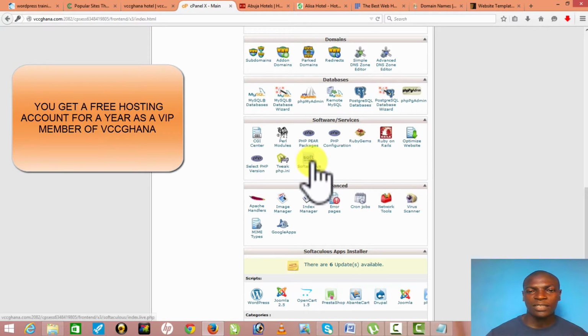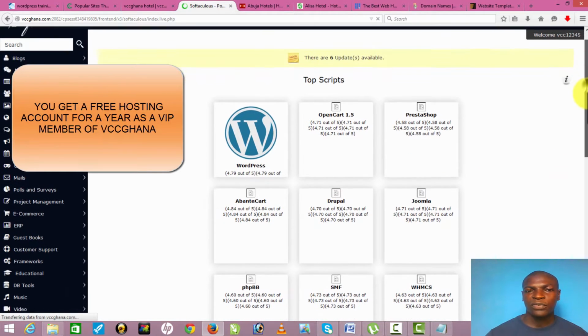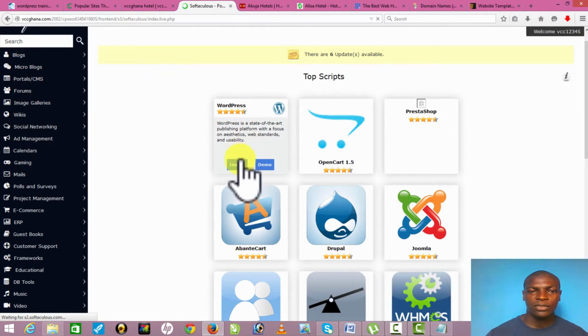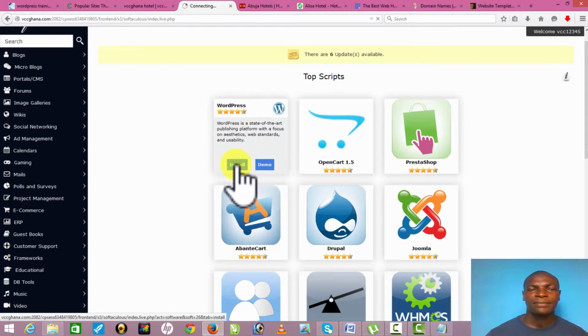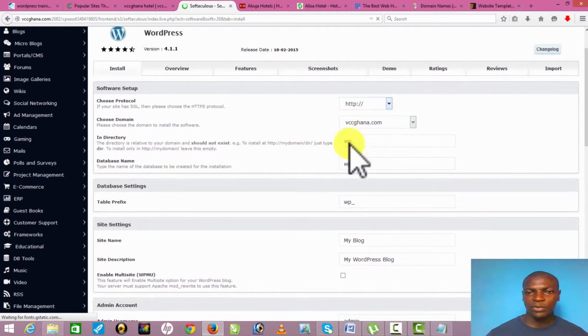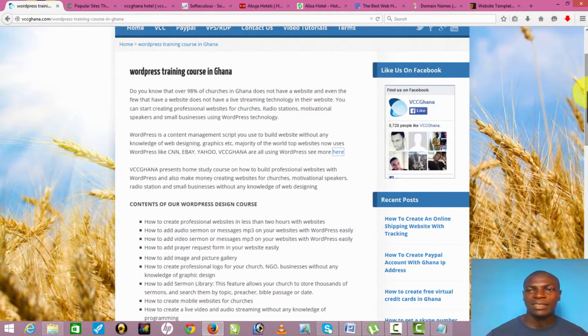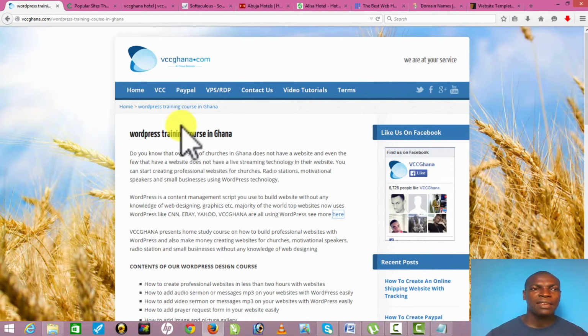Okay, so all I need to do here is click on Softaculous, and it will show me several scripts I can install on my website. So for now, I need WordPress. All I need to do now is click on install. By default, it will show you this. This is the directory. What it means is that if I leave this here and install it, this WordPress will be on my domain, vccghana.com, and I already have a website running on it, which is my main website.